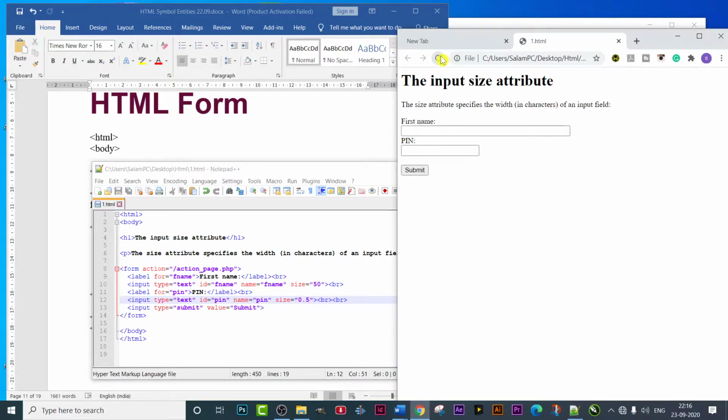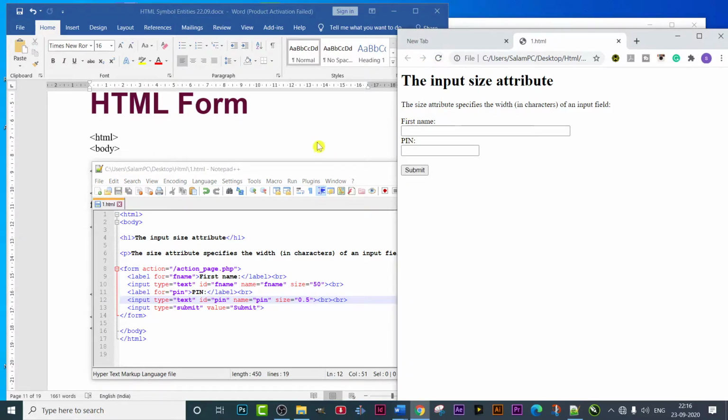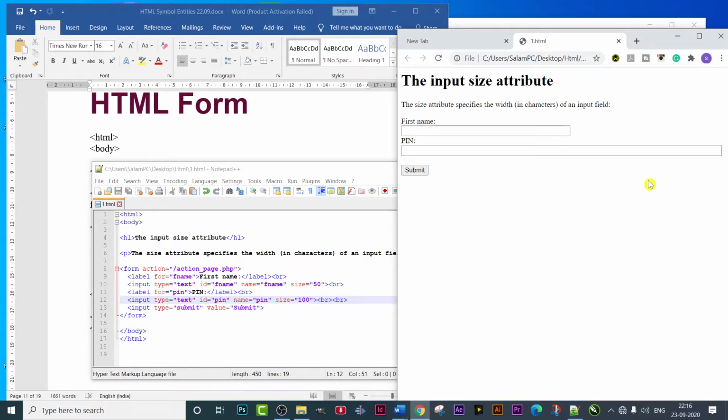So as you can see, this is not working at all. 0.5 is not working. So the last thing is one digit. Okay, so in place of 50, you can see the size of 50. Now let's do 100. We'll do double of this, then see. As you can see, the size has increased. It is the double of this. So this is how we edited this.